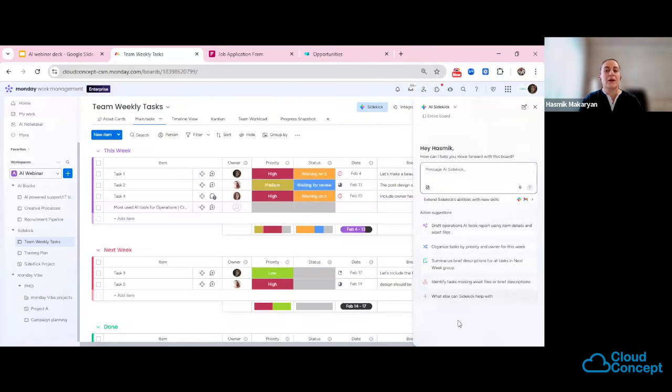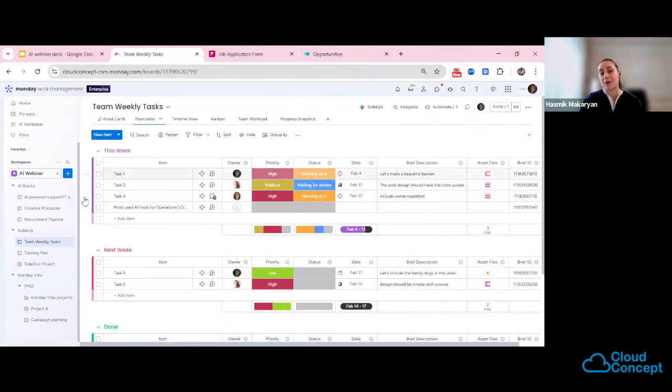And it will give you, in the below, also some suggestions on what can be done within this board with the help of Sidekick. Another place where you can use Sidekick is on the item level, and very soon it will be released, the Sidekick on the account level, where you will ask the Sidekick to go not through a specific board, but through several boards together to get the overall context, and you will be able to update from one board to another board and see the whole picture in one place.